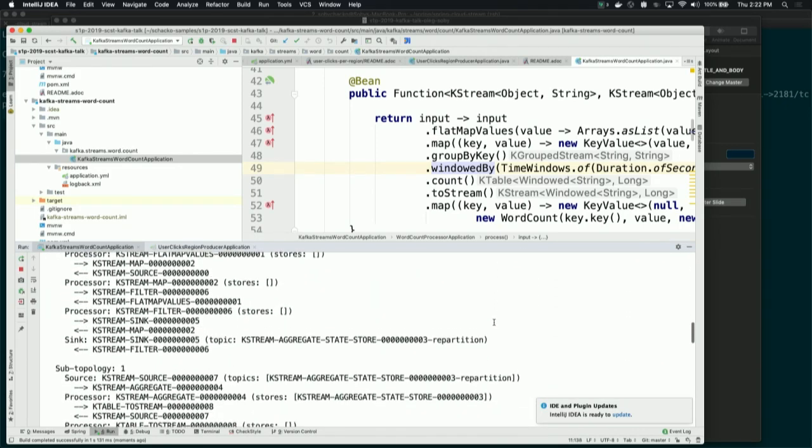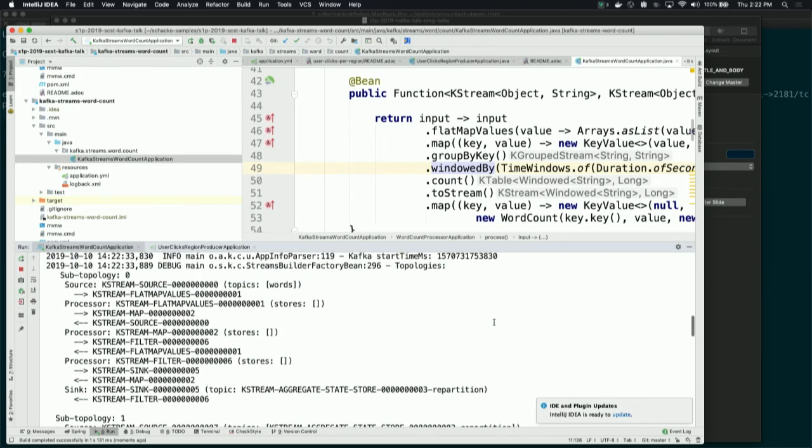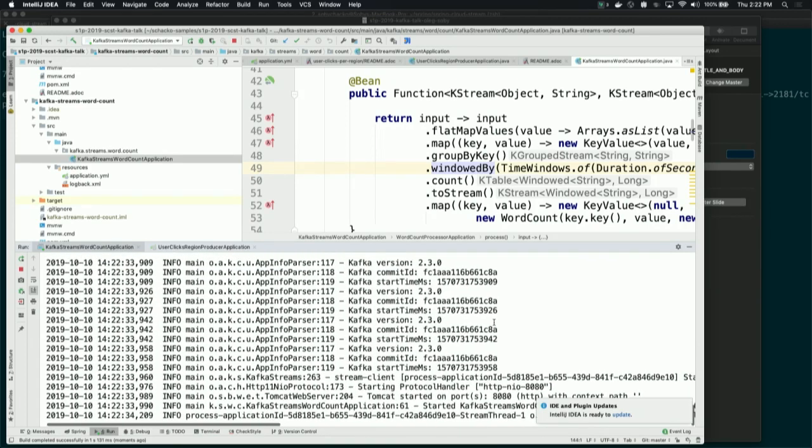So it prints out all the topology as you start. Yeah. Right. So the application is started.